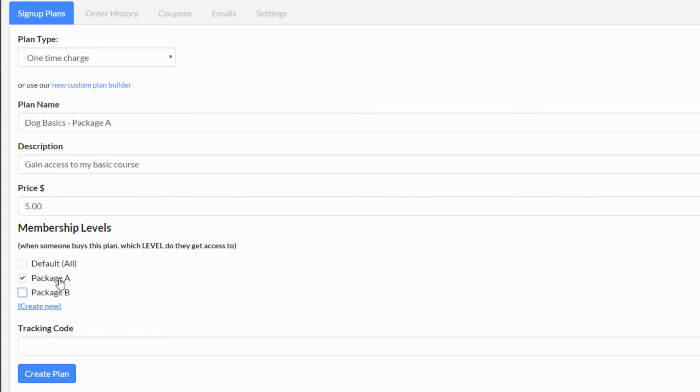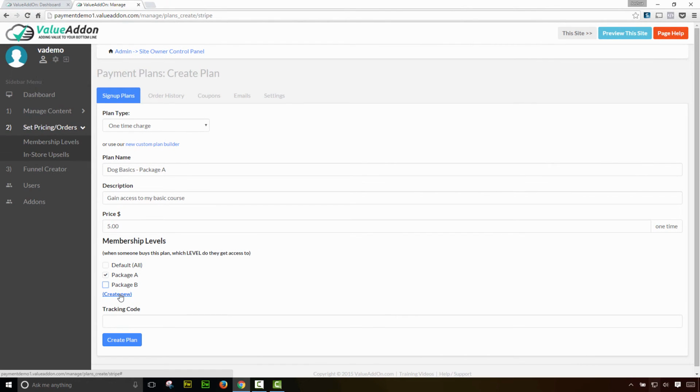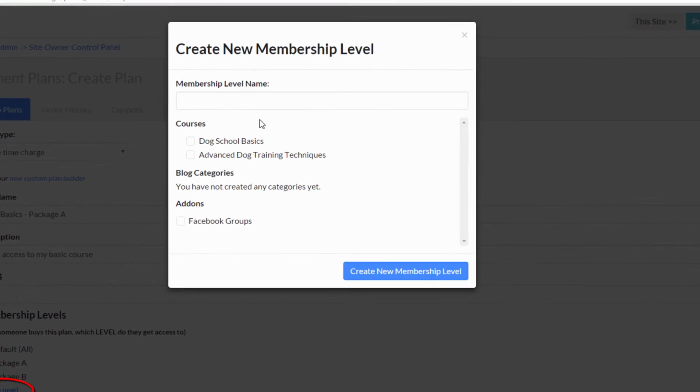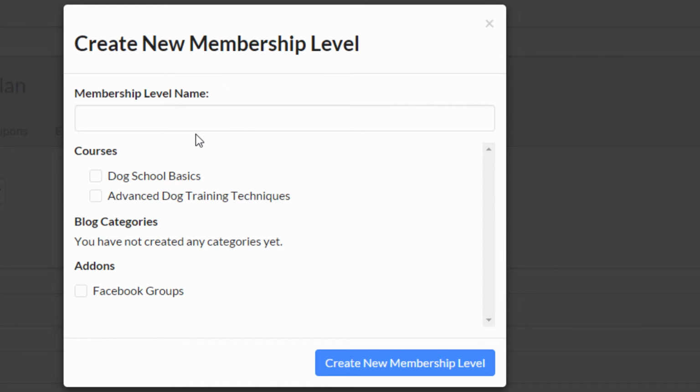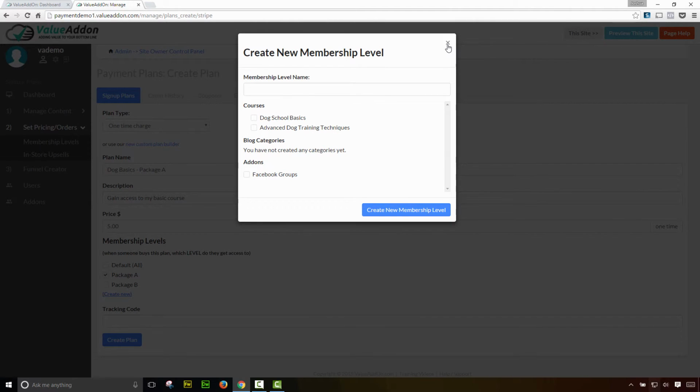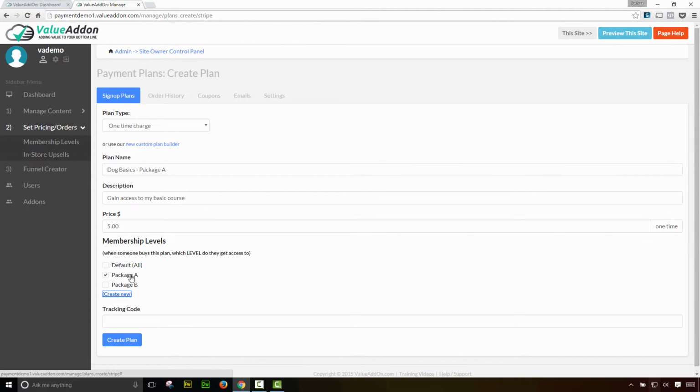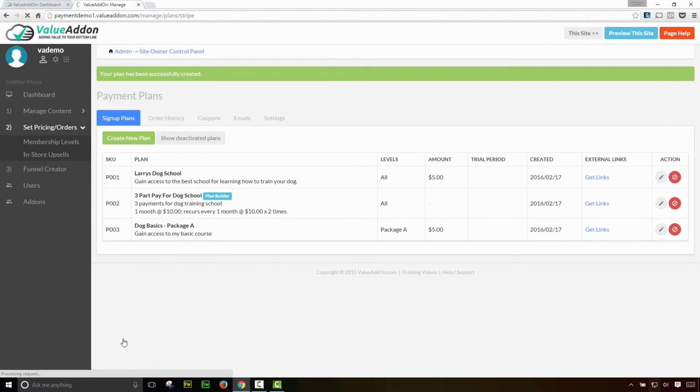If I wanted to create a new membership level from this page, I could. I could simply press Create New. And I could create a third or a fourth or a fifth membership level right on this page. But I've already created my membership levels, so I'm going to close this out. I've selected Package A, and I'm going to press Create Plan. Okay, so here is that current plan that I just created, Dog Basics Package A. Then you can see under the Levels column, it says Package A and my price and my external links here.